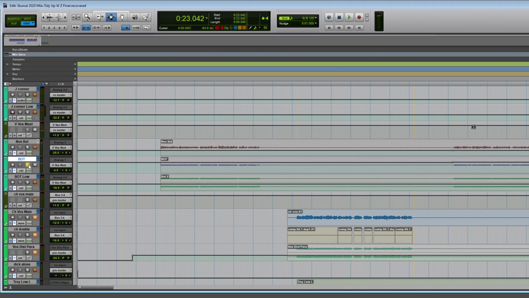That's triggered by MIDI, so I wrote in the MIDI of the vocal melody, which triggered a vocoder, and then I did the same with this low one here.